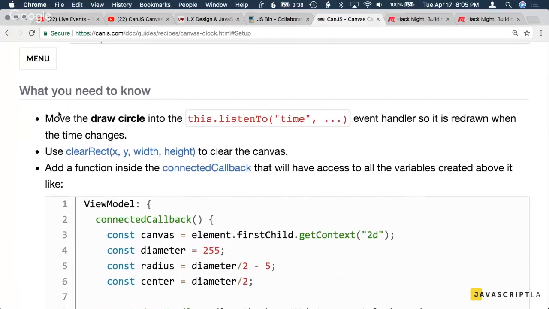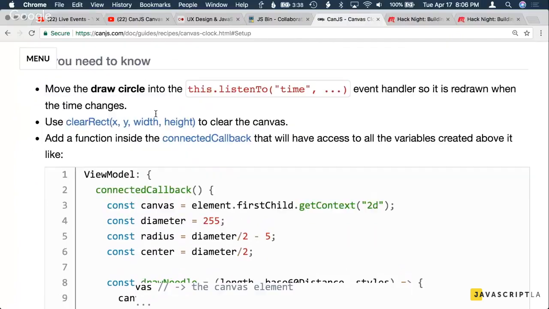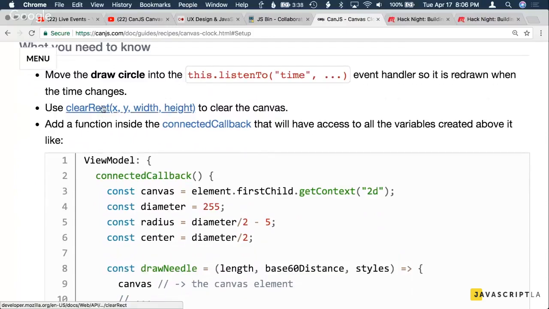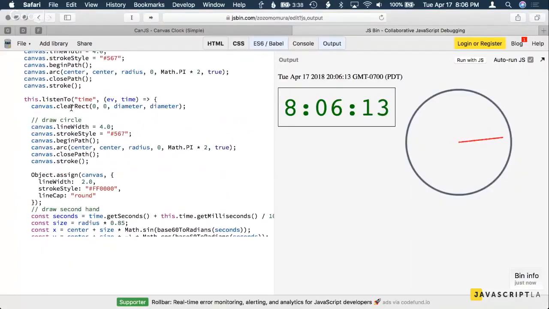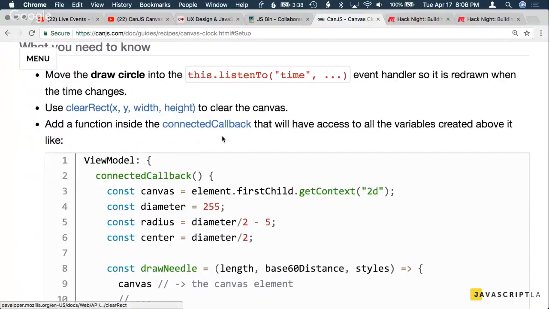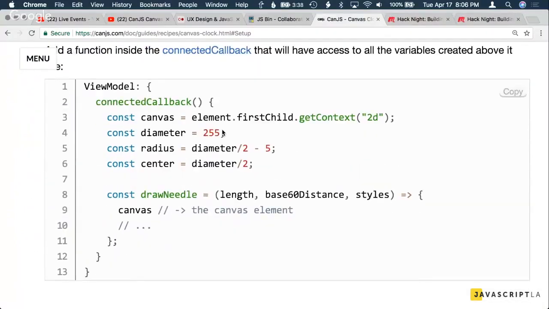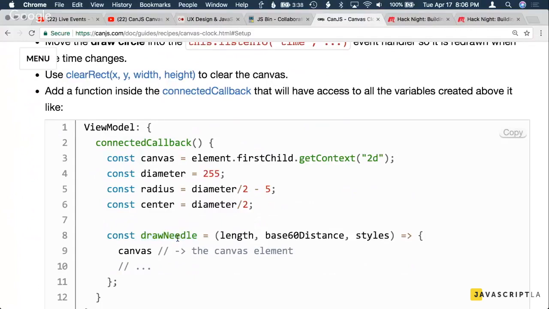So what do we need to know? Well, first off, we can get rid of the circle drawing that's happening inside of connectedCallback, but outside of the listenTo. We can drop that completely because the listenTo will always be called when the time changes, so we don't need that extra call. We can use the clearRect method to clear the entire canvas, and I think we're actually already doing that. Yeah, we're using clearRect inside of listenTo right now, so we can continue using that. And then we want to create the drawNeedle function that takes those three things to do the drawing.